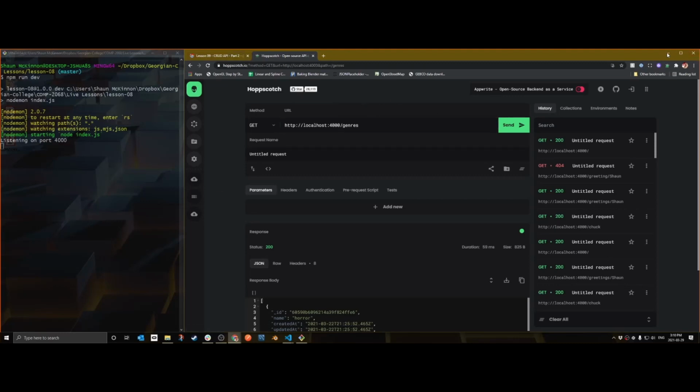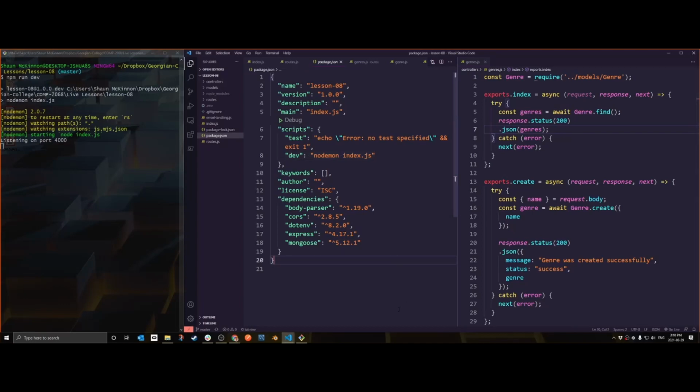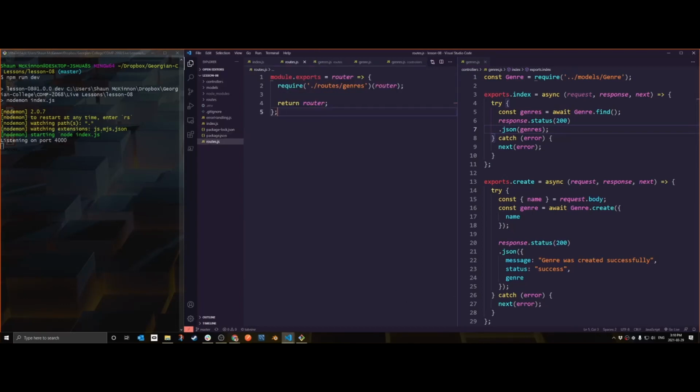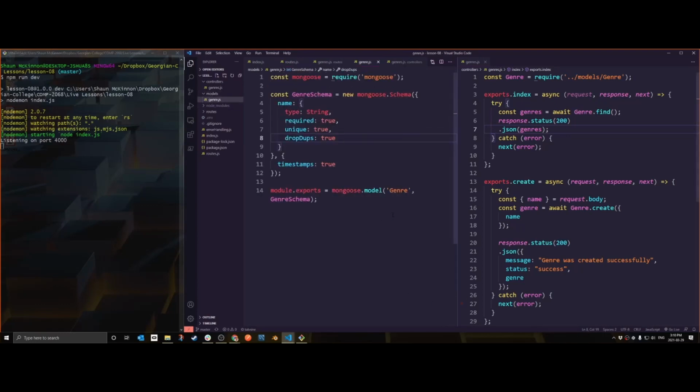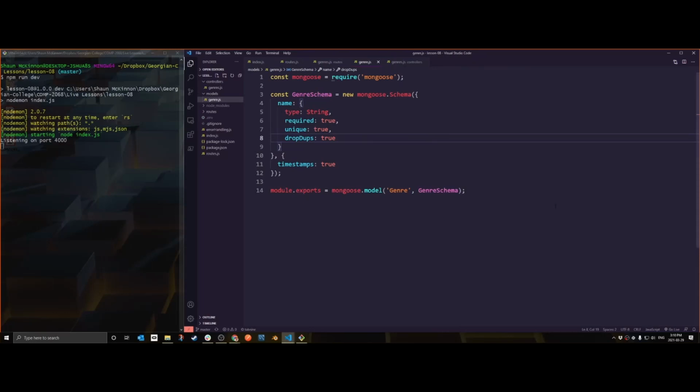So let's take a look at what we did last week. So we set up our application. We created a very basic set of controller for genres, and we created a model so that we can actually start working with our data. So the models are brand new to us, right? We haven't worked with models before.